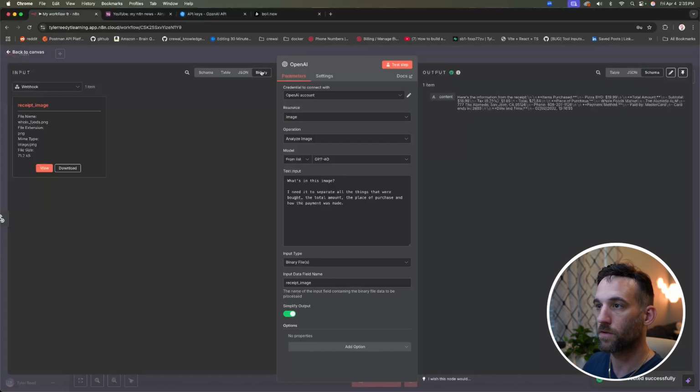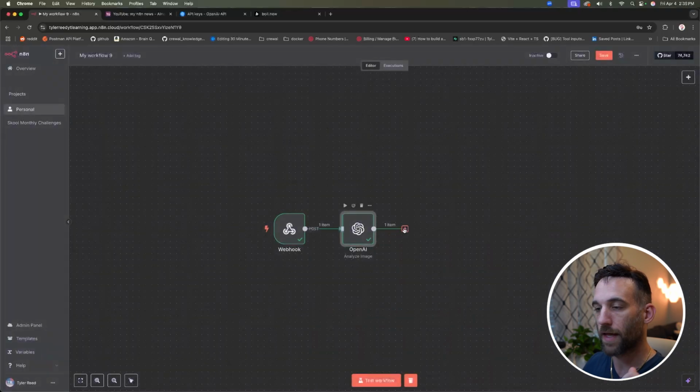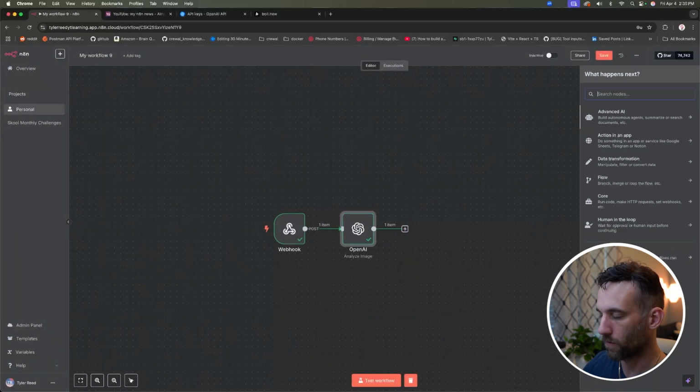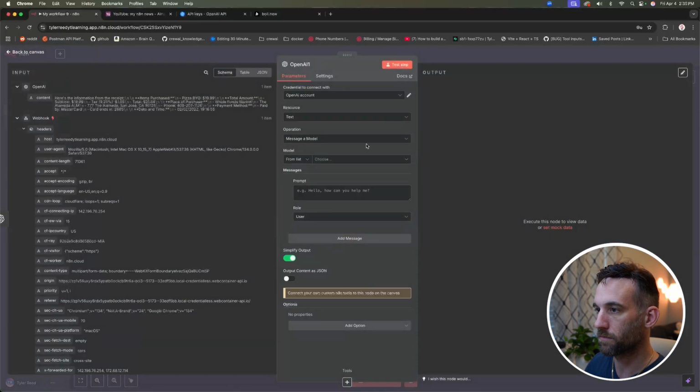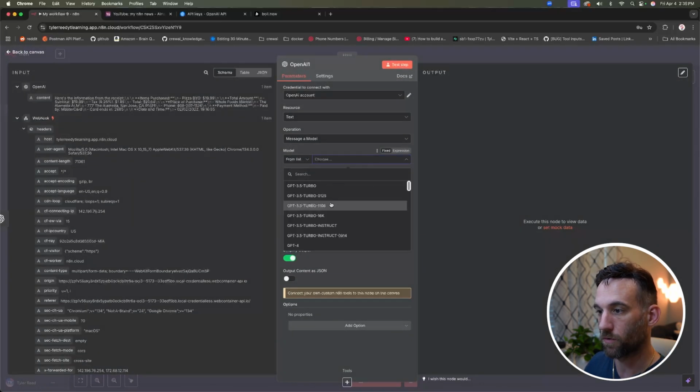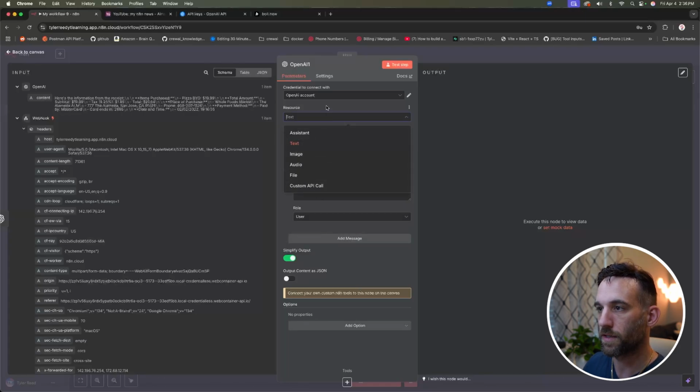Okay, and so now what we can do is, that's not a good way to send that back to the front end. Let's go ahead and I'm going to add another OpenAI node. And I'm going to just call this message a model. I'm going to choose the GPT-4o model for this. So I'm going to scroll down to GPT-4o. The resource is the text.